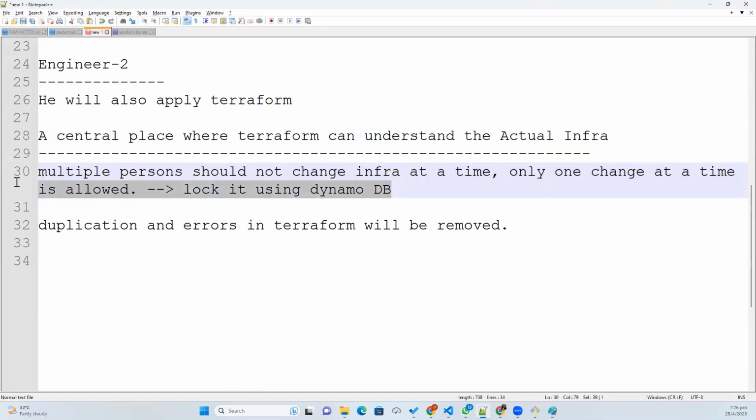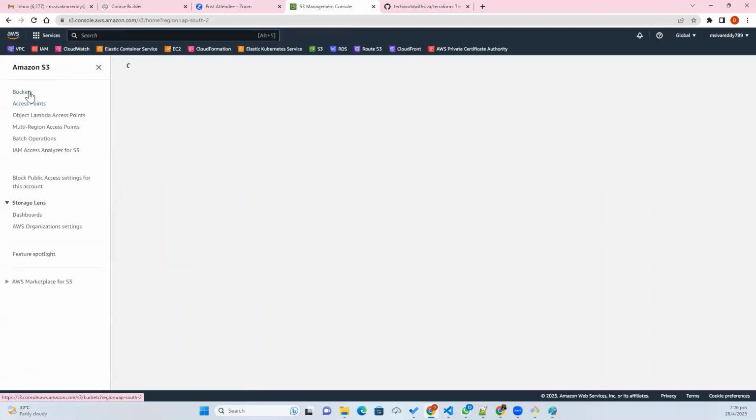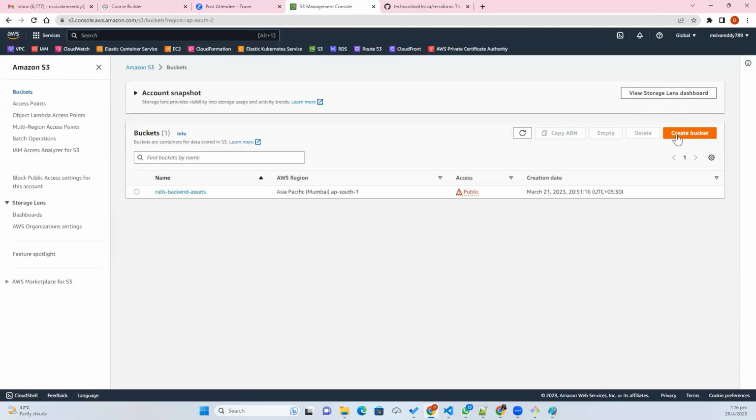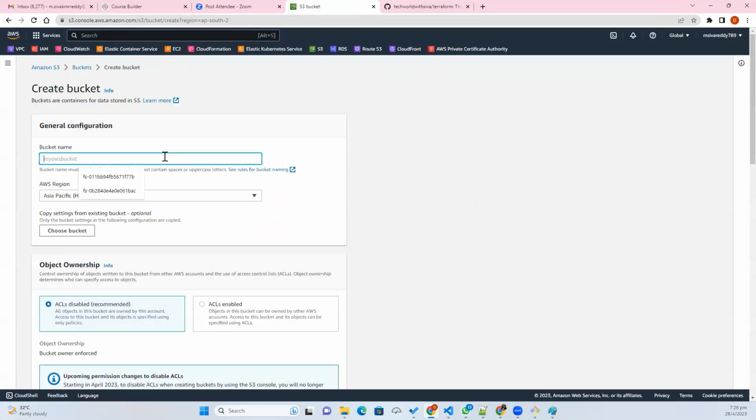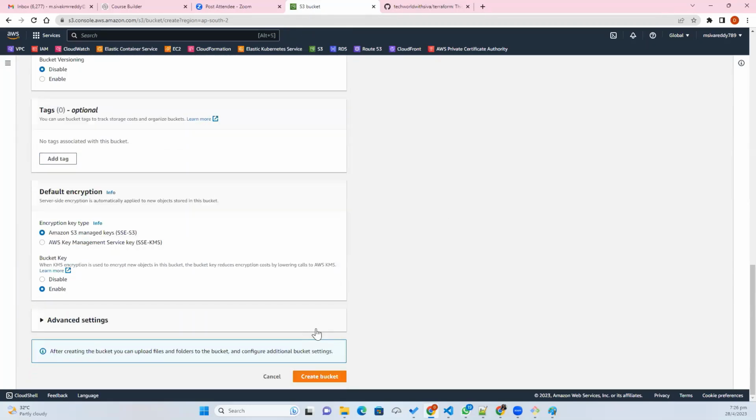Okay, we will see this configuration now. I'm going to create one S3 bucket. I'll name it timing remote state. That's it, create bucket.